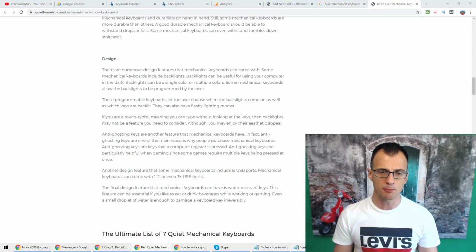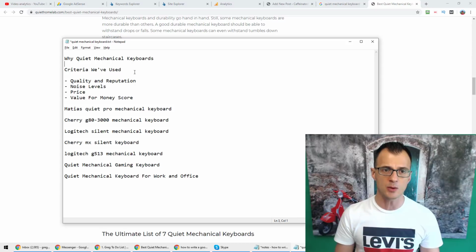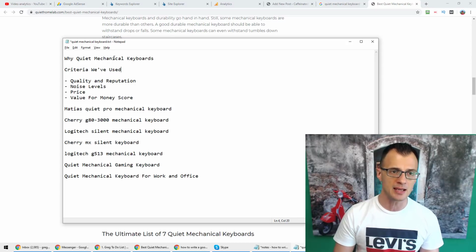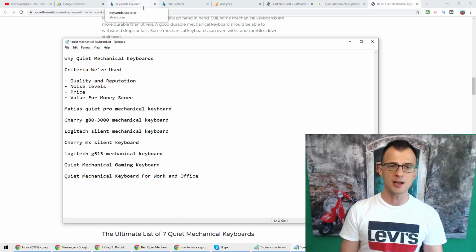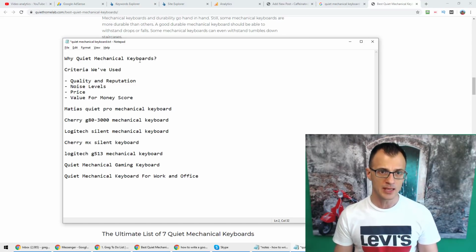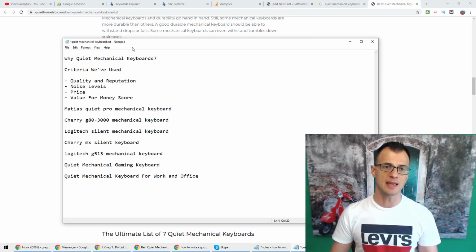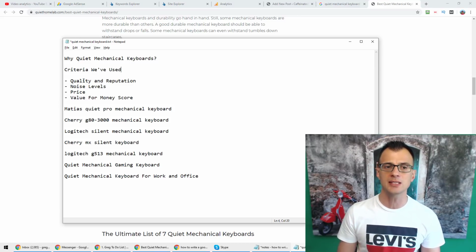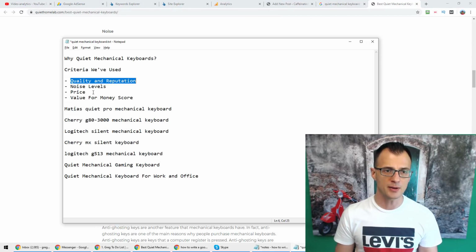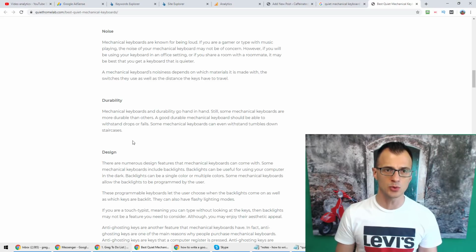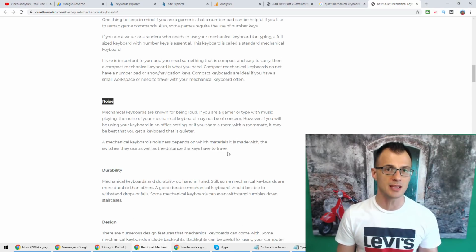So I personally, what I would do is I would just create a subheading that kind of follows the same format, but I would say why quiet mechanical keyboards, and then I would say criteria we've used, and then I would actually talk about each of the criteria, but slightly differently. So my criteria would be quality and reputation, which they don't have here, see? Then my other criteria would be noise levels. They do talk about noise, but if one of them is matching, that's fine.